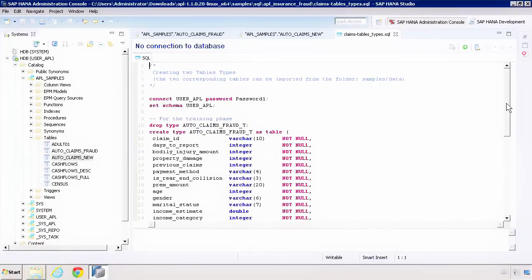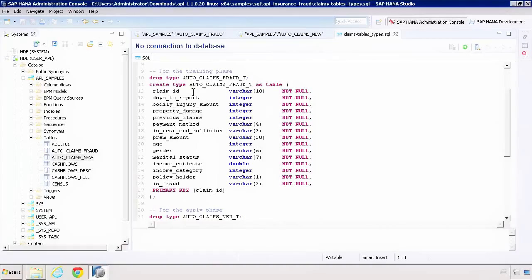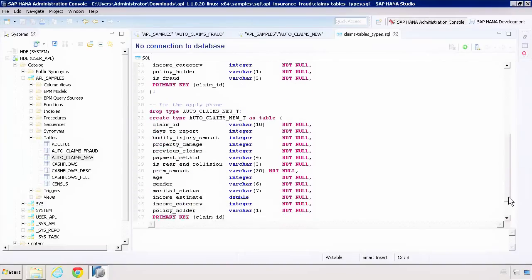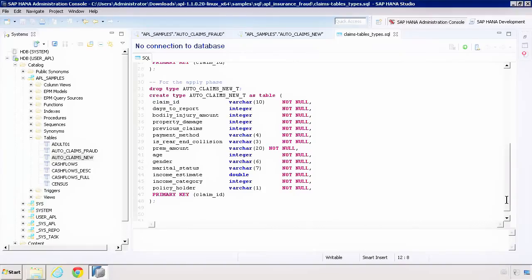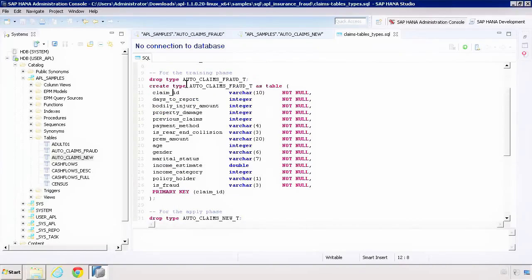So what we've got here is the code that for those 2 input tables we were just looking at, we can see here are the table types that actually have those column names and their type, and saying which one is the primary key, for example. So for the new types, in this case we don't actually have the is fraud, and we have the actual historical claims where we do know whether they're fraud or not.